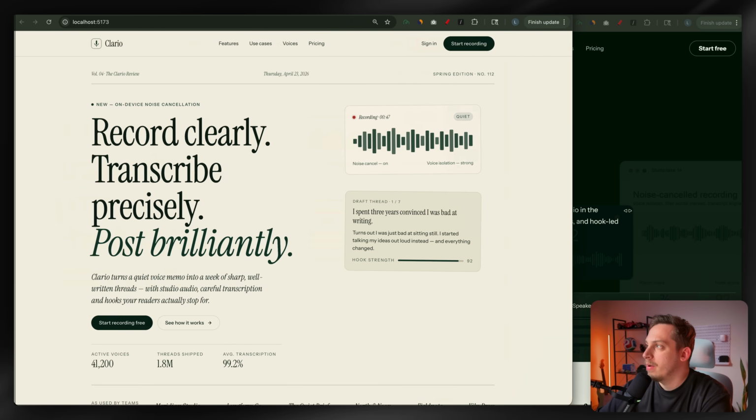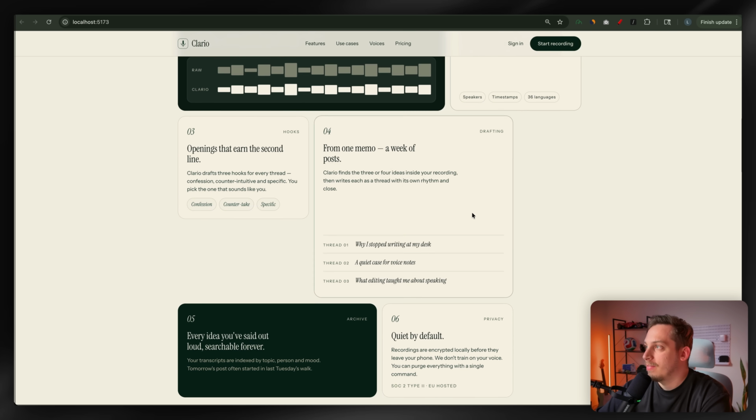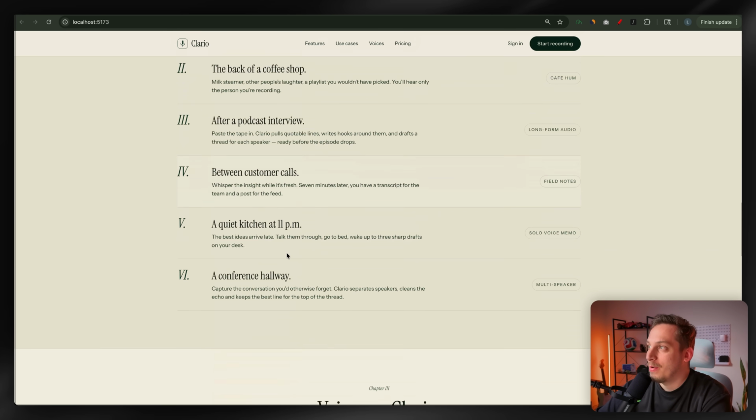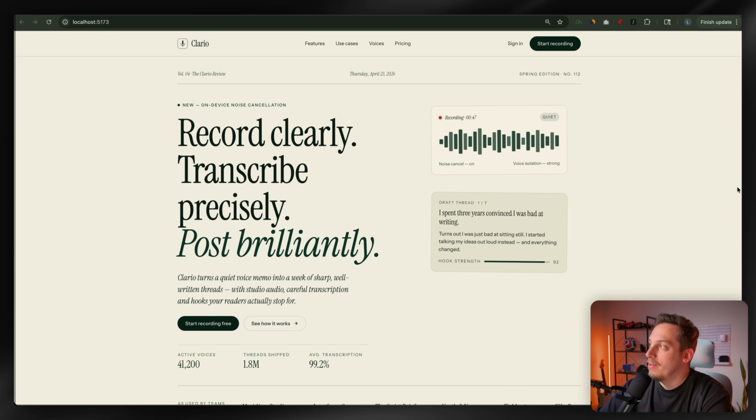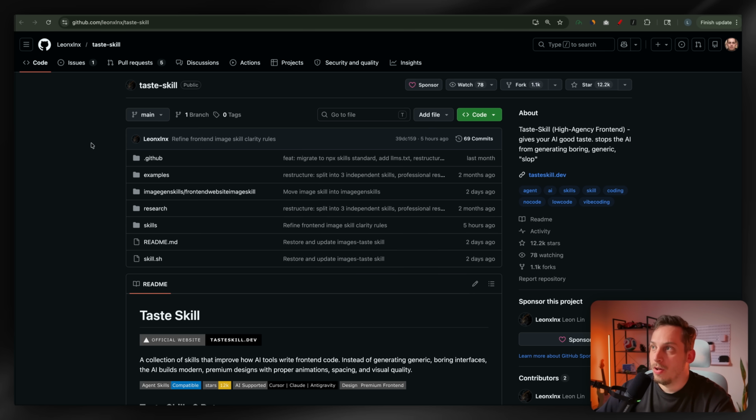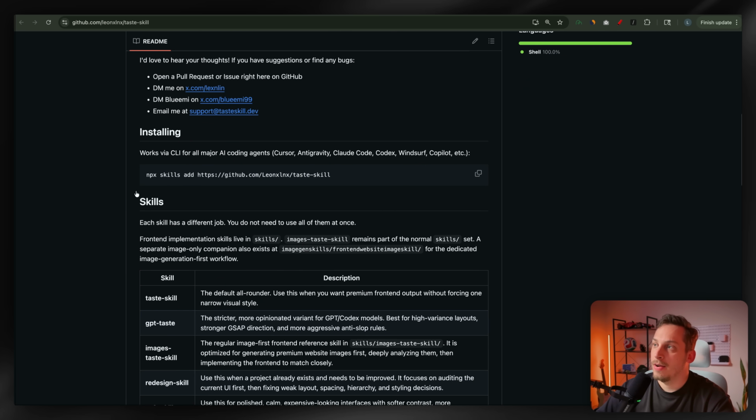And the Claude one, let's open it up. Actually, this one is a little bit worse than the Codex one. All in all, I actually like the Codex design much more, but there are different ways to improve your design here. There's this skill called the taste skill, and we can go down here and copy this command to install the CLI in Codex.